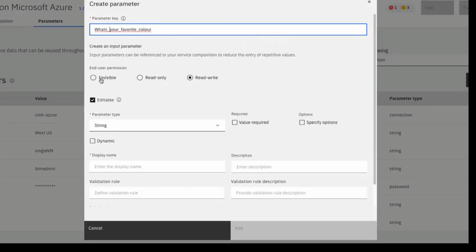So I have the ability to create invisible parameters. This is where I want to maybe hard code something like the image name or some setting that I don't want the users to be able to see. Read only means I'm going to create a variable that will be visible to the end user, but they can't change it. And then read write means that now they can have the option of changing it. So I can actually have this as a string. I can say whether it's required or not, and I can specify specific options.